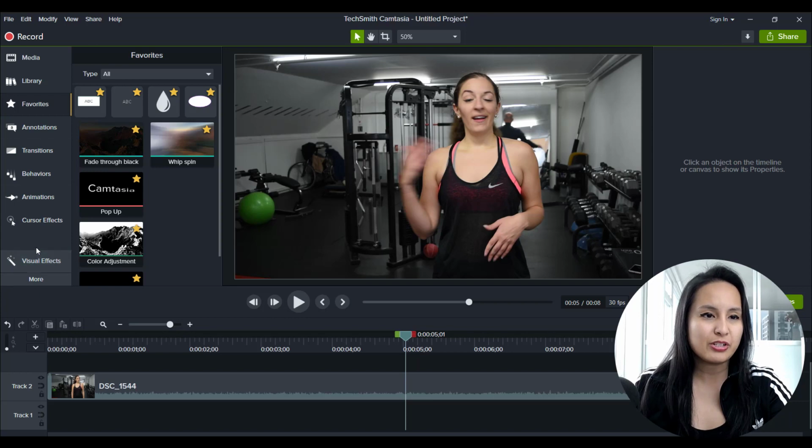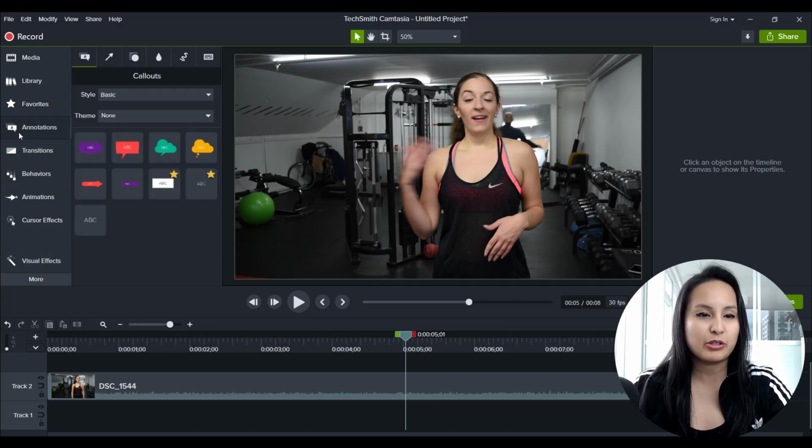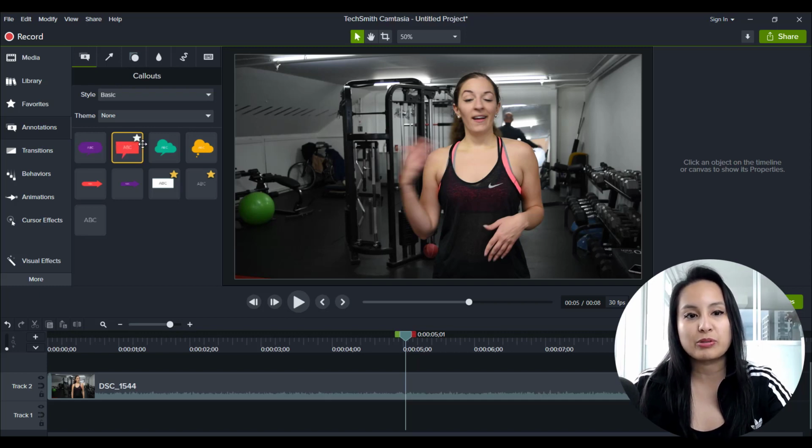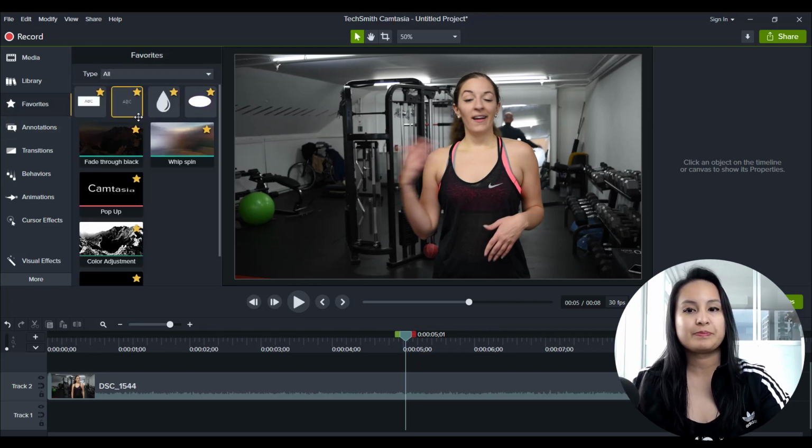And how you add a feature in the favorites is really easy. You basically just go to something that you want to favorite. Let's say you want to favorite this, and you just click the star button right in the top right corner of whatever you want to favorite, and it'll go into your favorites tab. So you can see these two are favorited because I use them a lot. So you'll see those in your favorites.